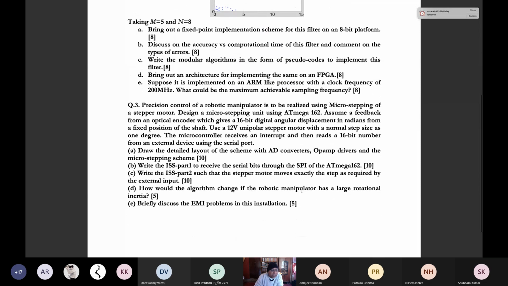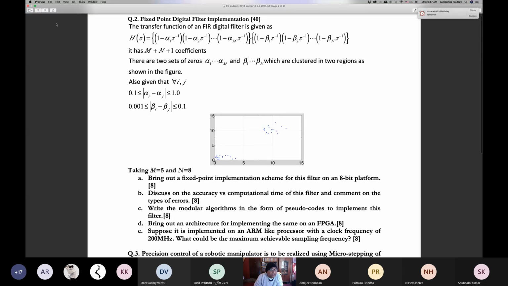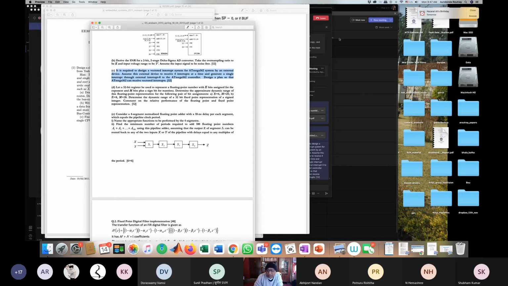Then question 3. Precision control of a robotic manipulator is to be realized using micro-stepping of a stepper motor. Design a micro-stepping scheme using Atmega, using a feedback from optical encoder, blah, blah, blah. So you can, so these are all some of the questions, you know. These are all design questions. So here, be prepared to face such kind of questions.